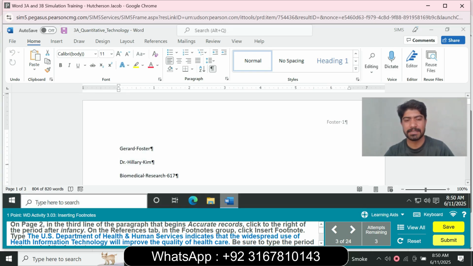So question number 3 is on paragraph 2, in the third line of the paragraph beginning Accurate records, click after the period after efficiency. On the References tab, in the Footnotes group, click Insert Footnote and type the title.